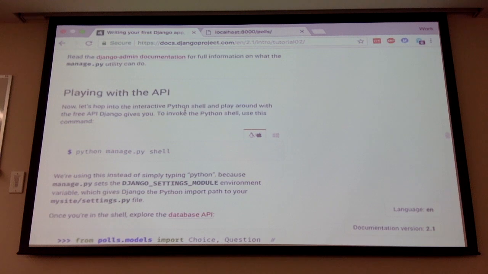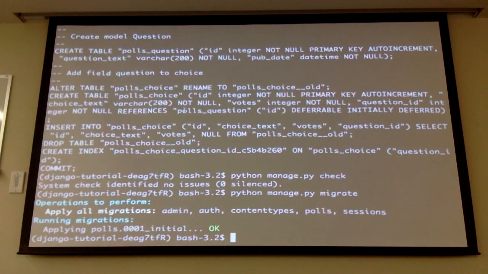Playing with the API. Now we're getting into some fun. Let's hop into the interactive Python shell and play around with the free API Django gives you. To invoke the Python shell, use this command: python manage.py shell. I'm in a virtual environment shell, and now I'm going to go into the Django shell.